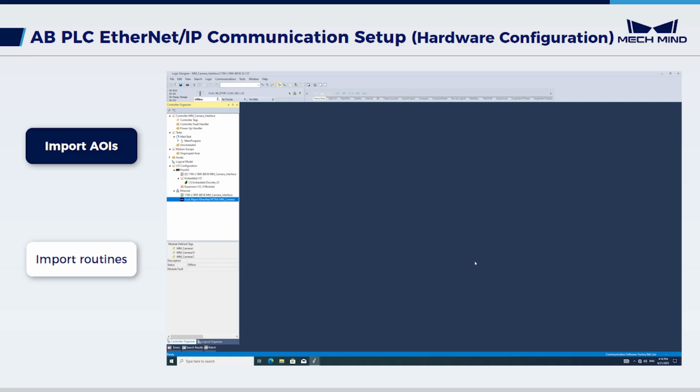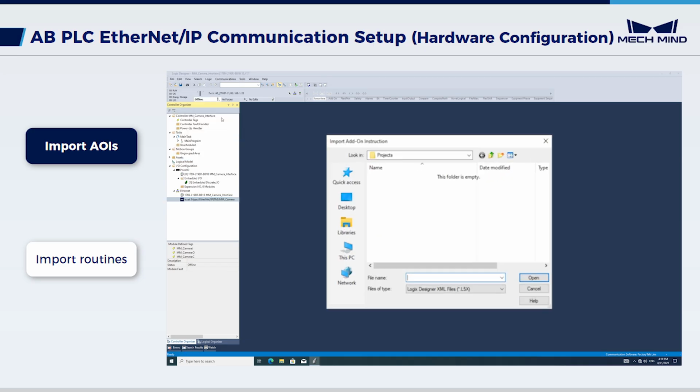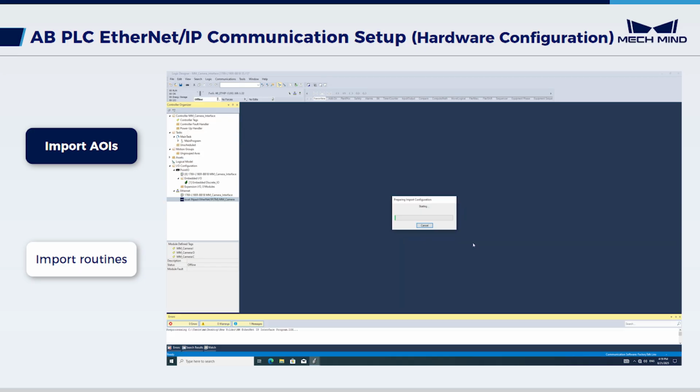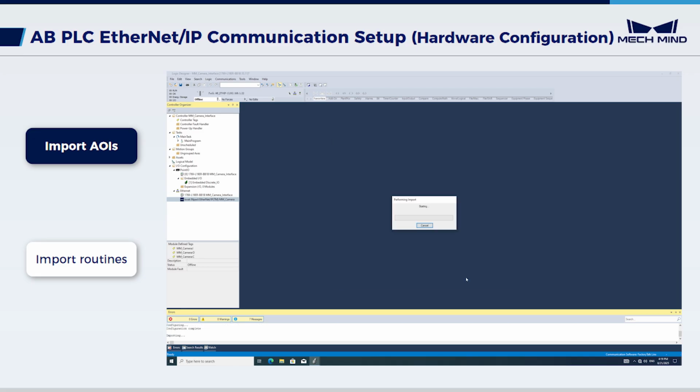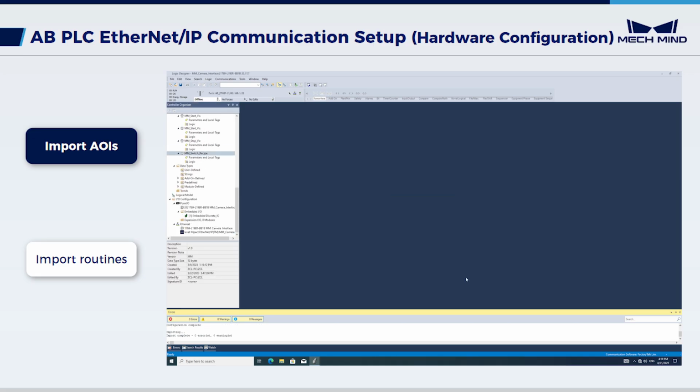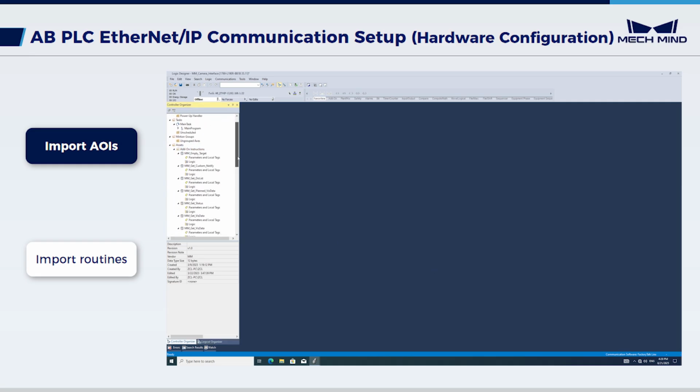Proceed to import Mech-Mind's example programs to the project. First, import the add-on instructions so the project recognizes the custom instruction blocks used by the Mech-Mind Ethernet IP interface. Navigate to File, Import Component, and choose Add-on Instruction. Select the sample AOI file copied from the IPC. Click OK to run the import. Upon completion, verify the AOI import. Confirm the imported AOIs appear under Assets, Add-on Instructions.